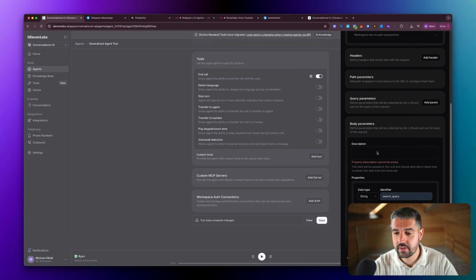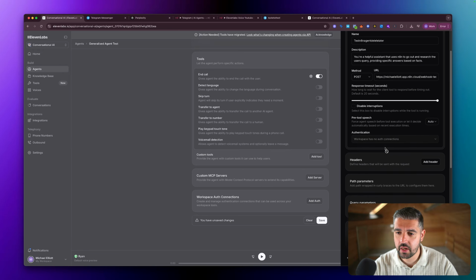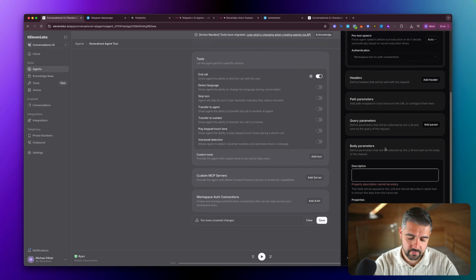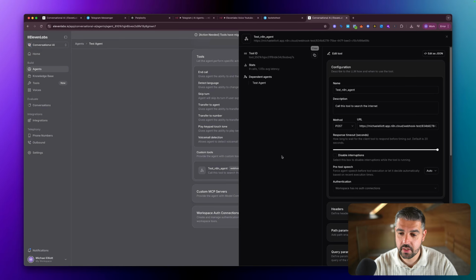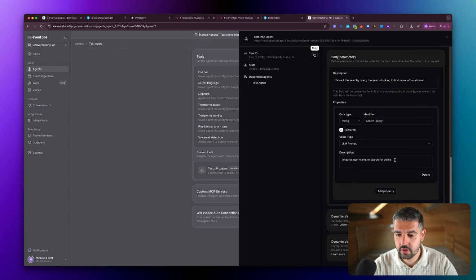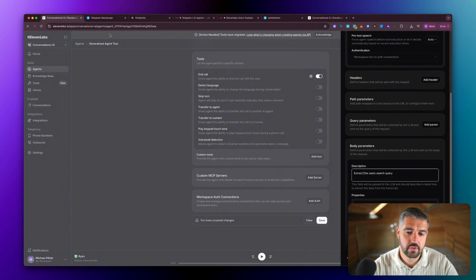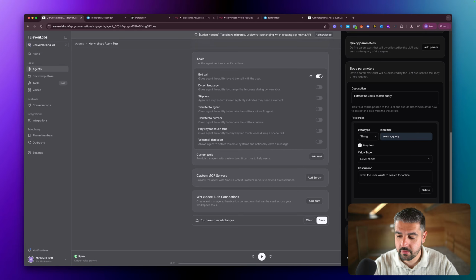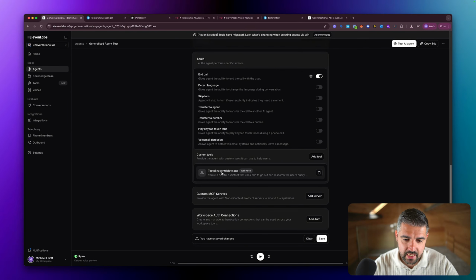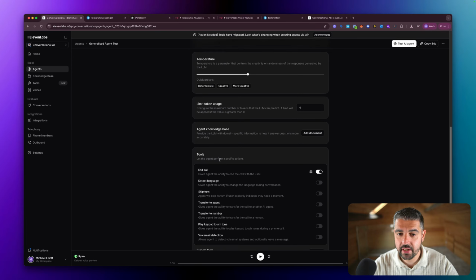And the description was to research the user's search query. Extract the user's search query. Yeah, bit of a mess, but what can you do? Extract the user's search query, what the user is searching for. So yeah, there we go. Let's add the tool now. We've got it. So the test N8N delete later webhook is now created.